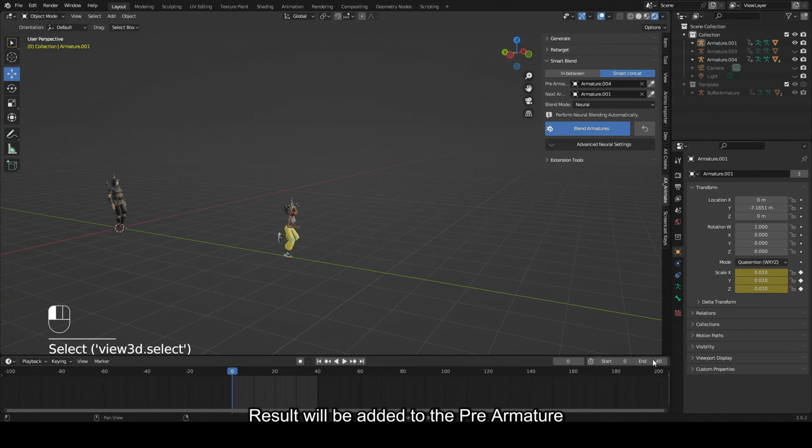If you are not satisfied with the results, you can click the Reset button to reset the pre-armature. Then adjust the relevant parameters in the Advanced panel as needed. Finally, press the Blend Armatures button to get better results.